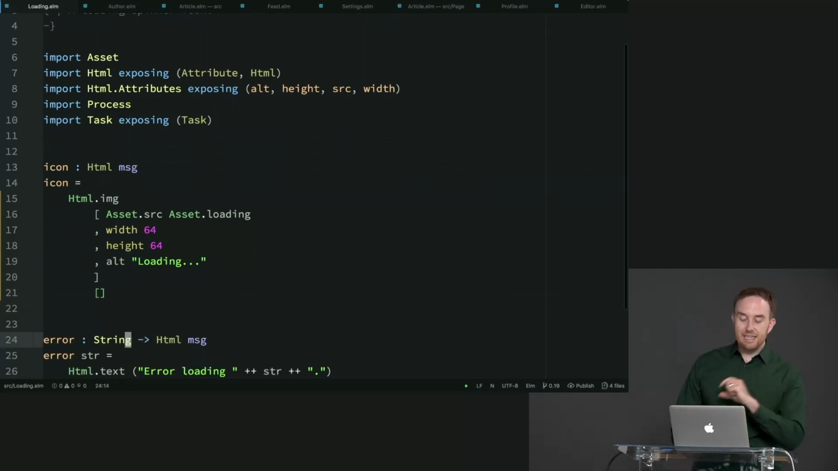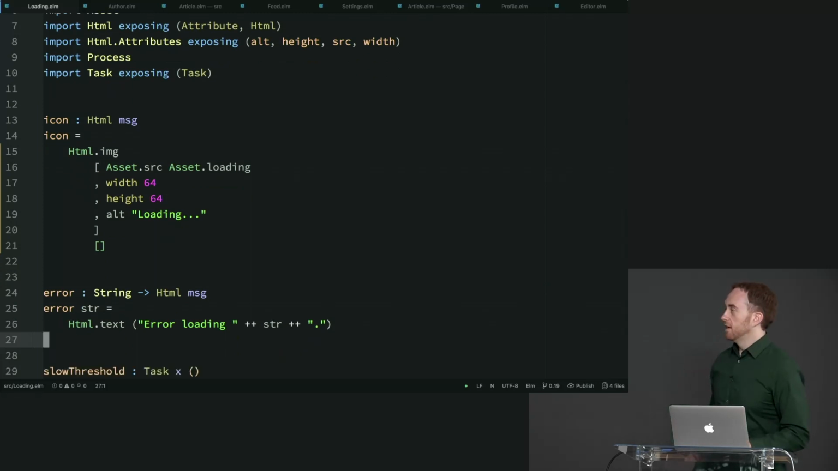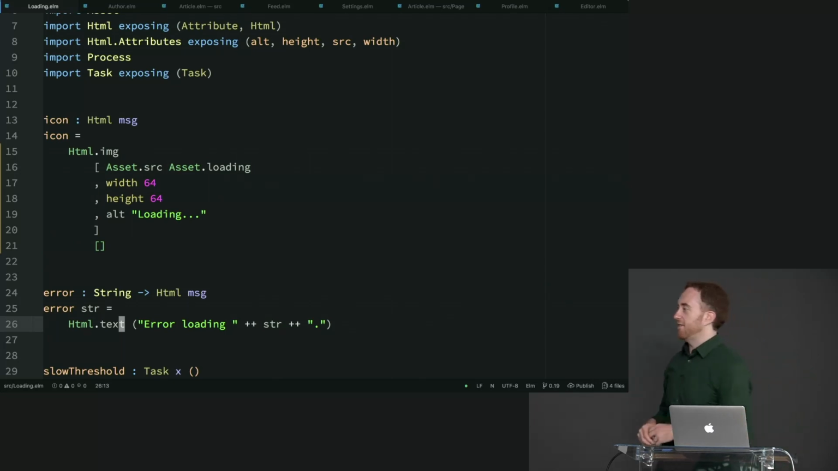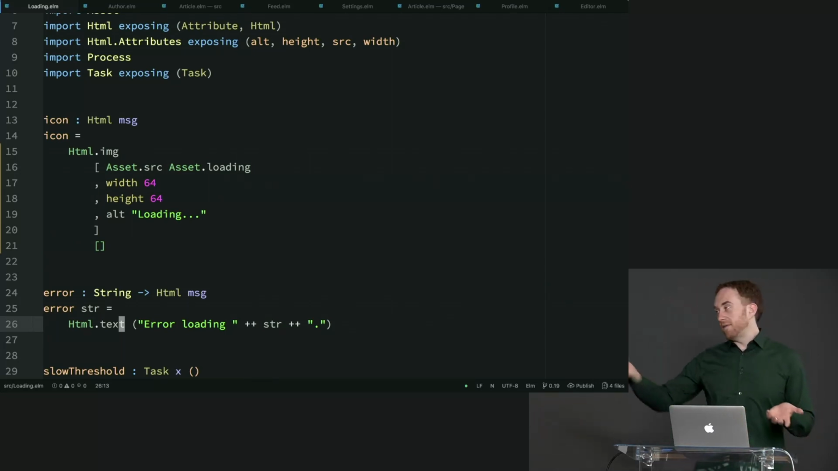We have a slightly more complicated version for error. As you can see, it's doing a whole lot of work here. It takes the string and then wraps it in the words error loading and then passes that to html.text. Really complicated one. Super glad that I don't have to write that everywhere. Also, I mean, there is some benefit to centralization. I mean, jokes aside, it's a very small amount of reuse, but it is still useful.